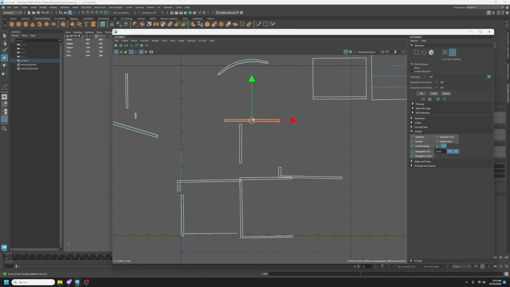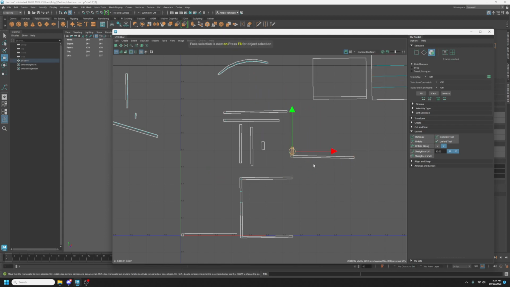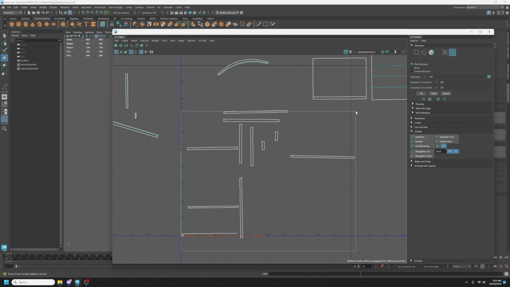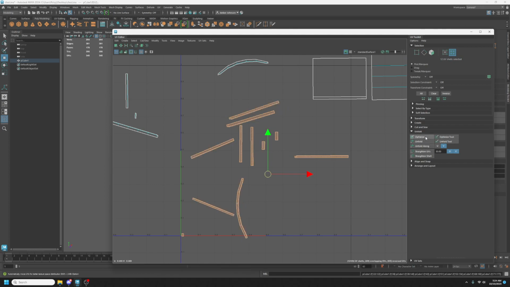Detach. Detach. This is still a lot faster than starting from scratch, like if we had not been unwrapping as we went. And let's see what we get. Let's try, save real quick. Unfold, optimize. Okay. I believe this goes with this.